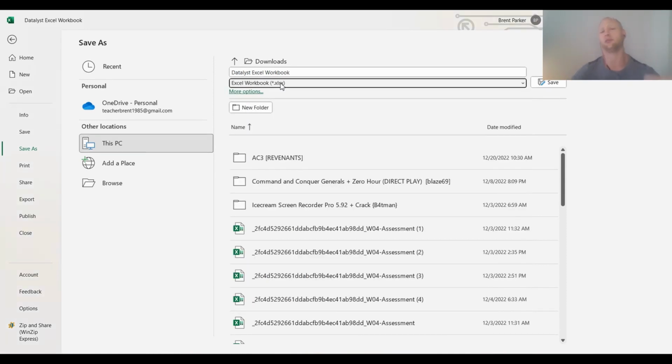Oftentimes when I save queries or save results from an SQL database, it doesn't present it to me in an Excel workbook. It usually presents it to me in a CSV. So all I have to do is load it up and resave it as an Excel workbook. It is a very handy tool. So without further ado, let's keep moving on.